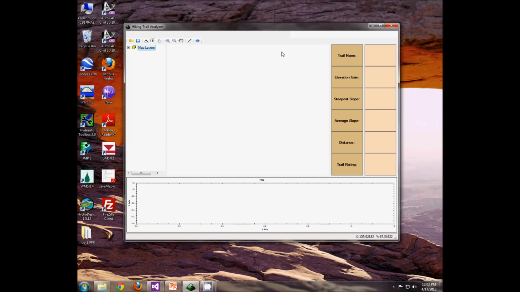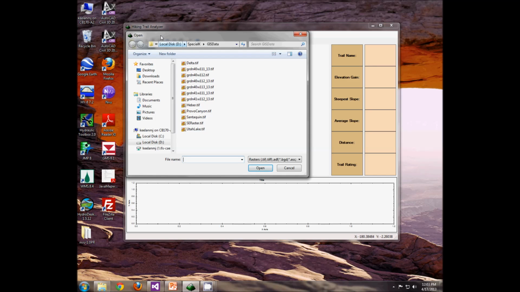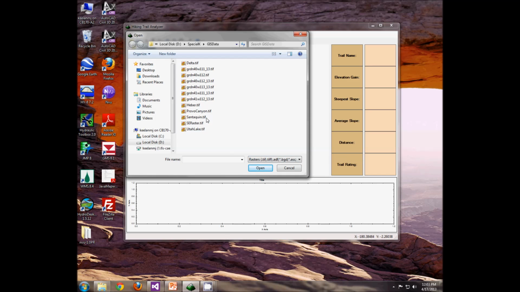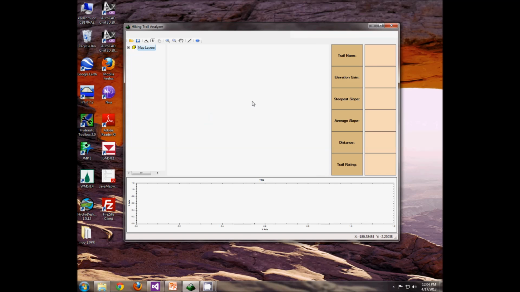Okay, back to our form and our project. The first thing you do when you open up the window is you want to load a DEM. So I'll show you how to do that. Click on the button and browse to any raster file. We have all the GDAL ones in here. We have .tiffs you can use. We're going to load the Santaquin DEM, and we may have to pause it because it might take a while.